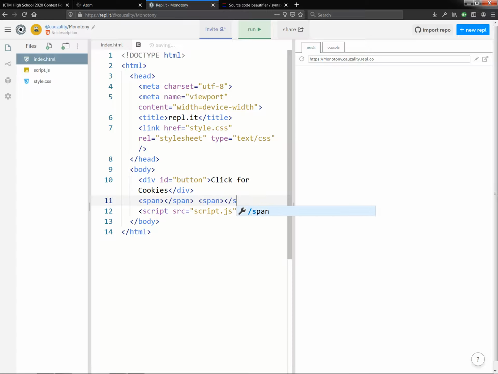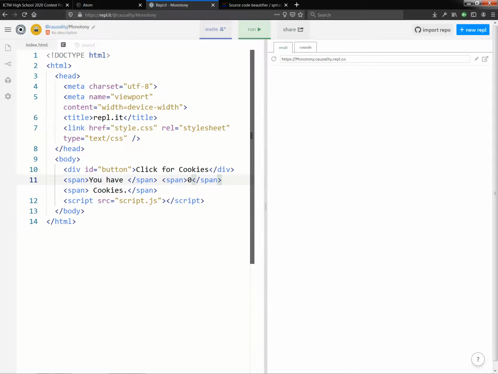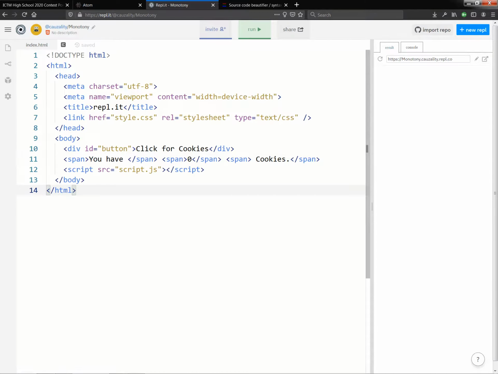We'll have two spans. One will say you have, well, maybe three spans. So that will say you have so many cookies. So at the start, you will have 0 cookies. Let me hide this so that you can see it sort of in line. I don't need that big of a window in the game. All right, so this is what I've got.